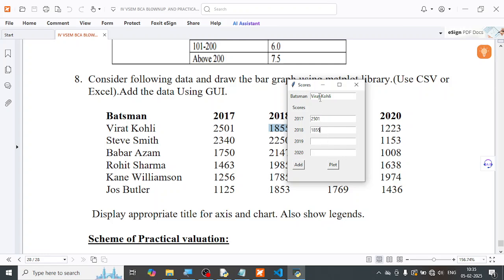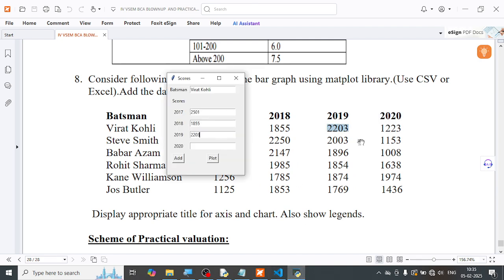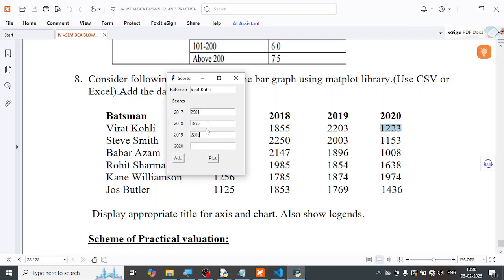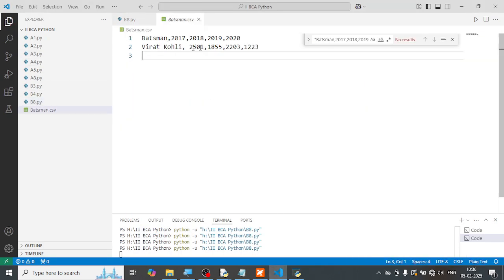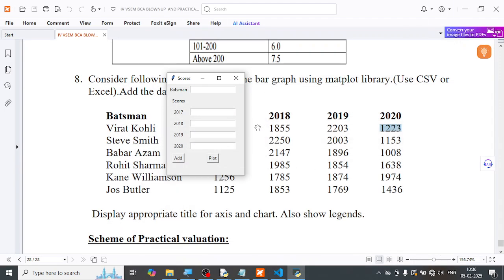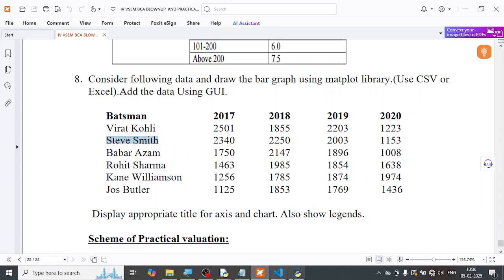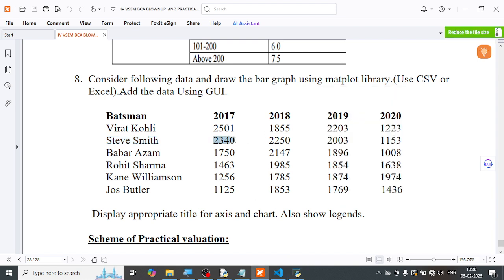Definitely this is a waste of time in the video, but just to show you that this really works. The real data is working. With the real data it is working. Control C to copy, Control V to paste. So I click on add, it says details saved. If I go to my program over here and open this batsman, Virat Kohli details are saved. In the same way, I'm not going to waste your time with the video. I'm going to just add the second one and demonstrate to you that it is actually working.